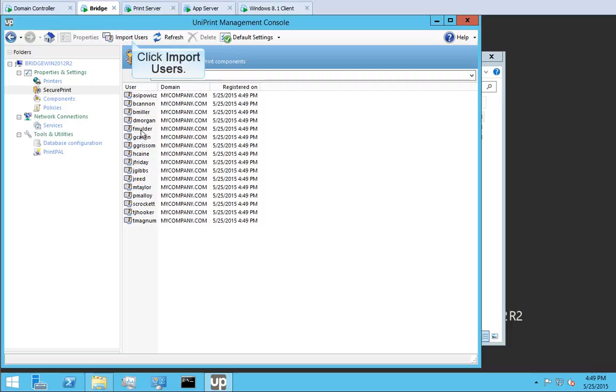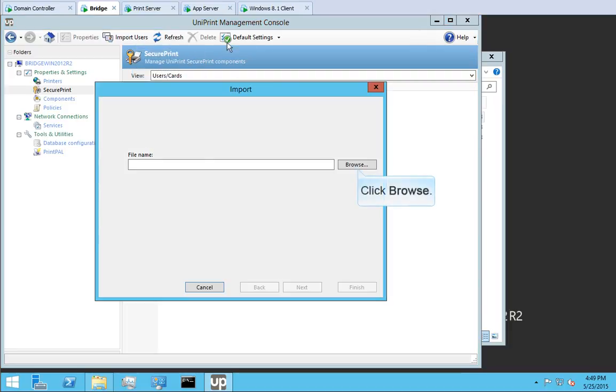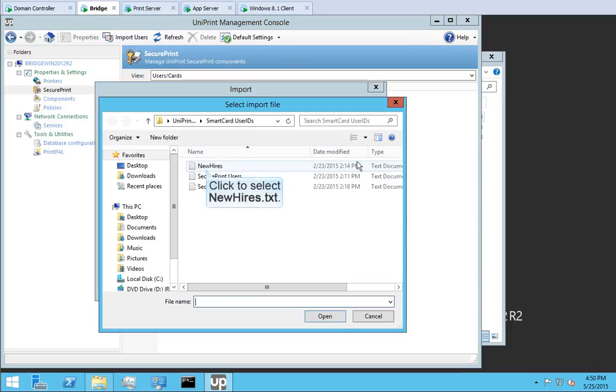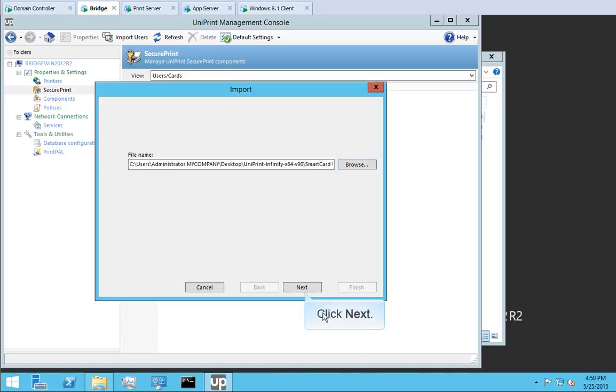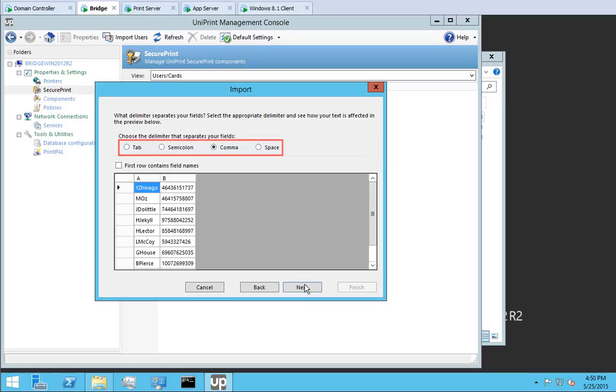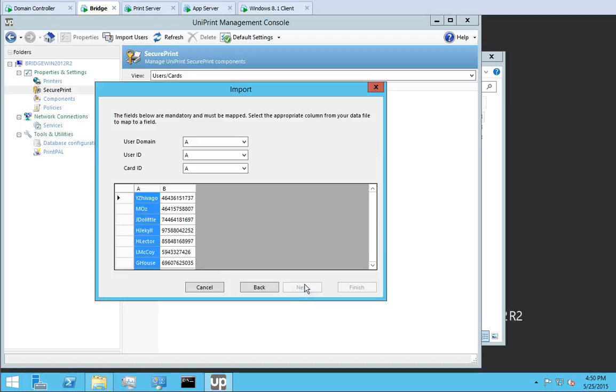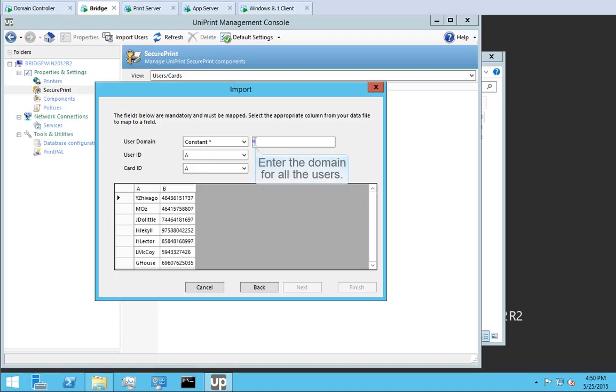Click Import Users. Click Browse. Click to select newhires.txt, and then click Open. Click Next. Select the delimiter used in the file, and then click Next. For domain users, select Constant. Since all the domain users are on the same domain, we can select Constant and then enter the domain name.